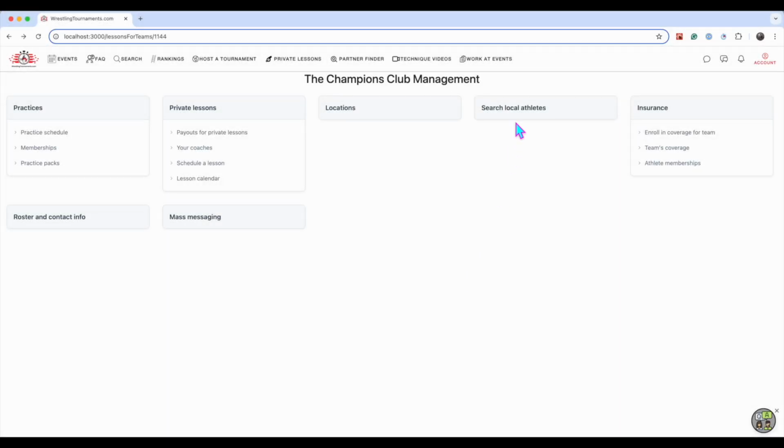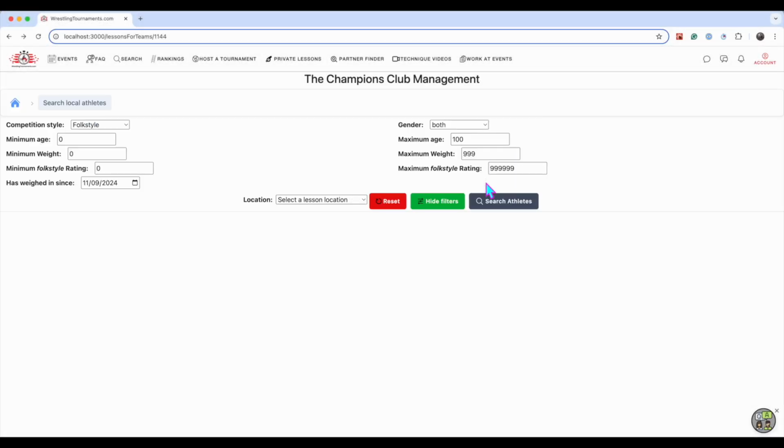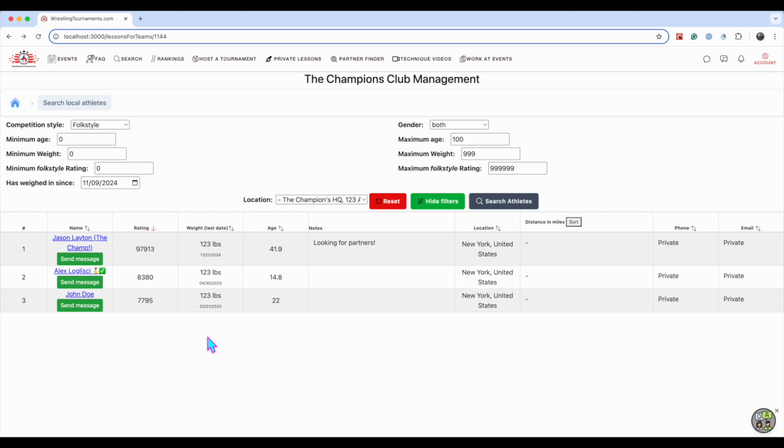Let's check out Search Local Athletes. Here, we give you access to all of the athletes in the WrestlingTournaments.com database who live close to your location. All you need to do is select your location and search. Now, I'm showing fake data here, so there's only 3 people, but normally in most locations we have hundreds of people that are within a few miles of your location.